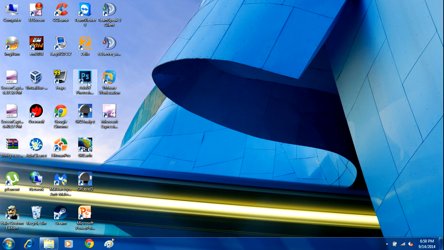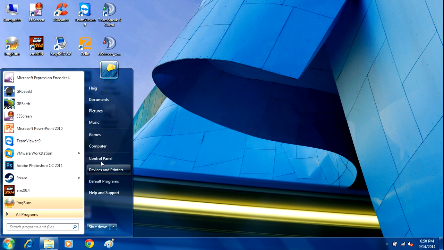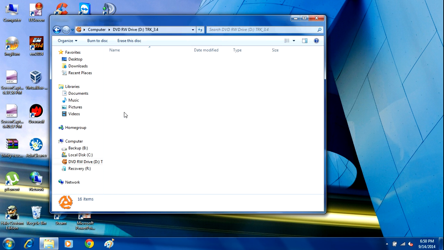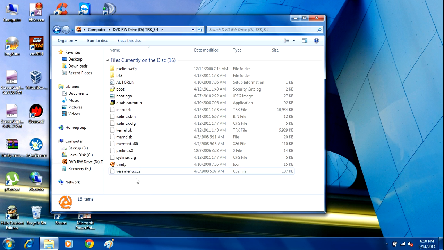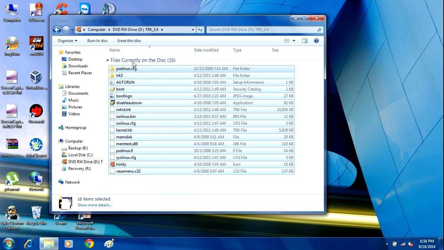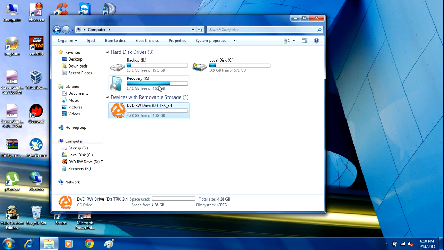Alright, once that burn session is complete, it should give you a notification saying it was successfully burnt to the CD. I've already exited the ImgBurn application, so if I go into Computer, you can see that the actual image is now burnt to the CD. And if I click on the actual DVD drive, there we go. We've got all the files now burnt onto the DVD. And now I can actually boot the computer up and use this to repair my computer if I had to.